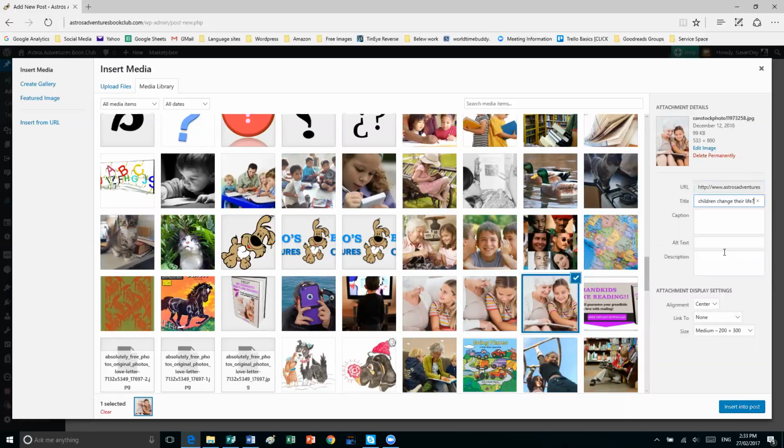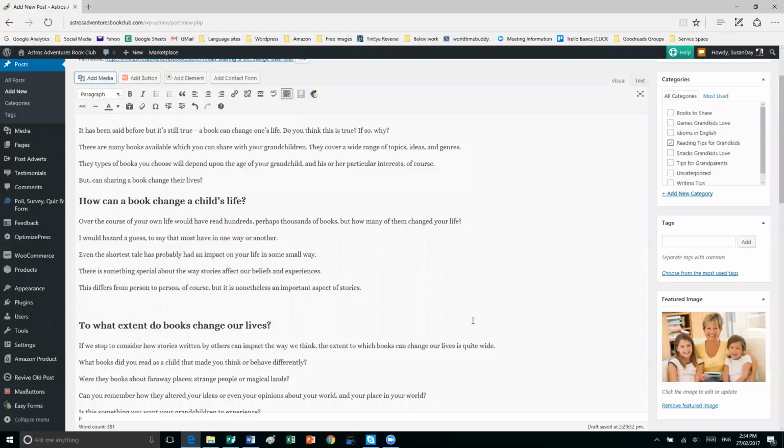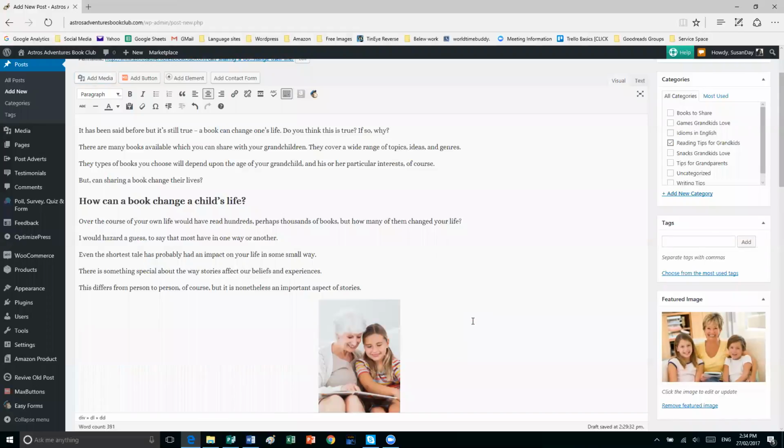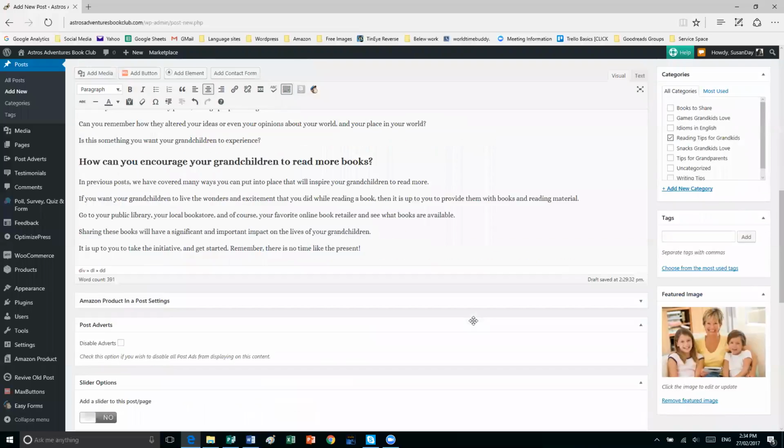granddaughter. And again, I'm going to put the title of the blog post in the title of the image, its caption, its alt text, and its description. If I was adding more than one picture, I would change the caption. However, I am still going to use some of the keywords so they get picked up by the search engines. So let's insert that into post. Now, I always set these center. It's personal preference, really.